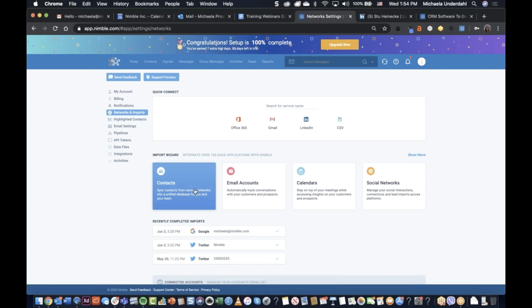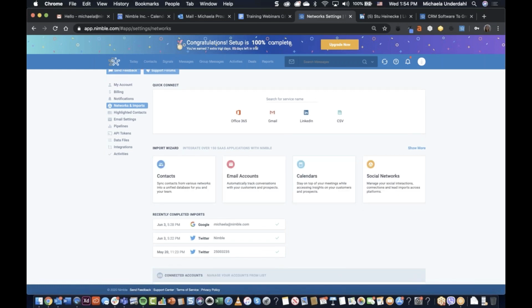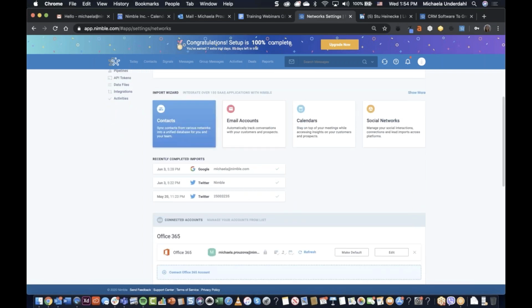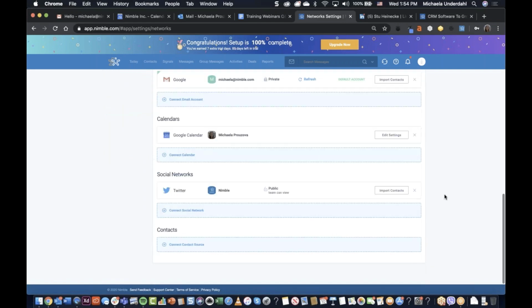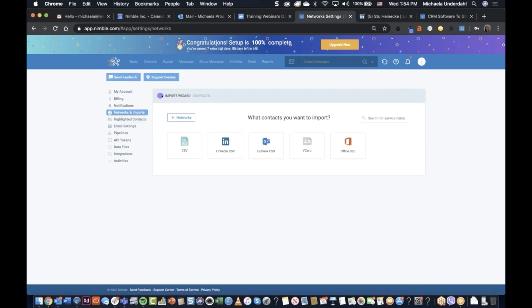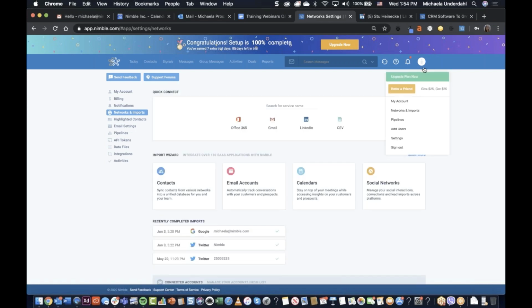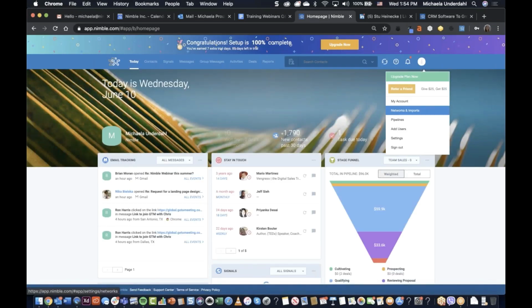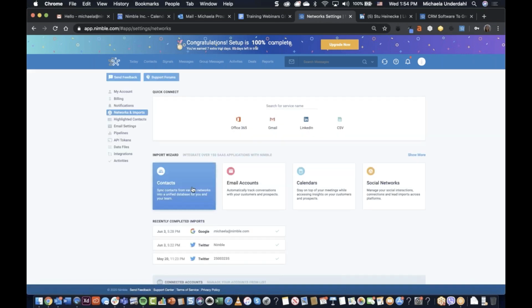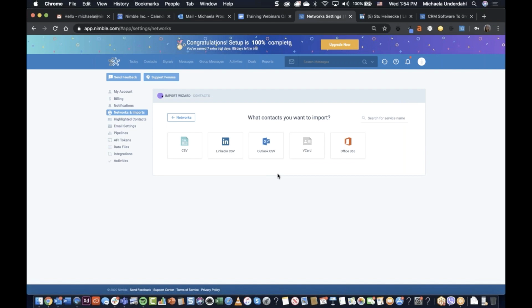Oh, actually, let's go to contacts here. Okay, let me see. I might be looking at a different version of Nimble. So I'm not sure why I'm not seeing it here.